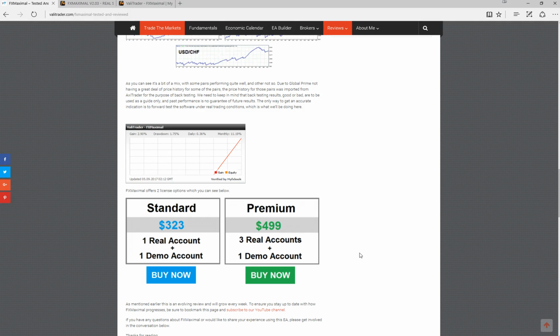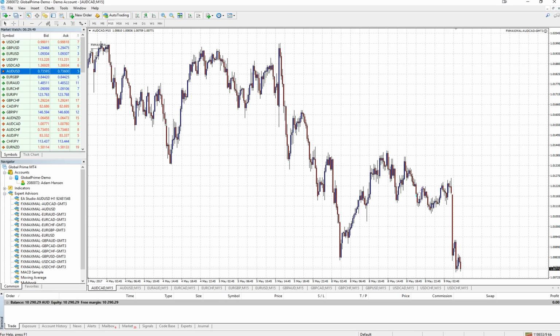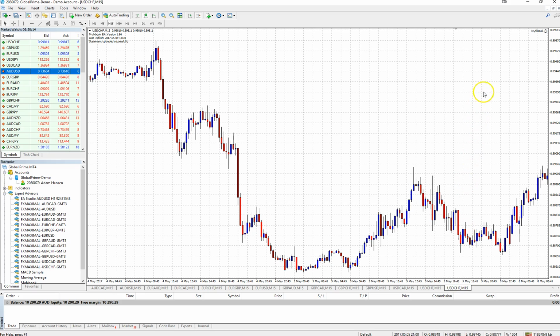Now, if we just head across to the charts that we'll be using, this is the demo account that we will be running the programs on. As you can see, the pairs that we received robots for were Aussie CAD, Aussie dollar, Euro Aussie, Euro CAD, Euro Swiss, Euro pound, Euro dollar, pound Aussie, pound CAD, pound Swiss, pound dollar, dollar CAD, dollar Swiss, and that is a duplicate chart that's actually running the MyFXBook auto update.